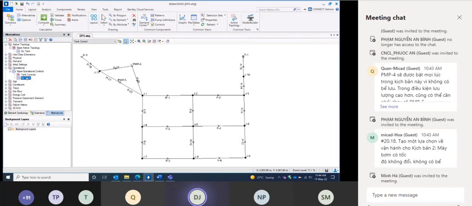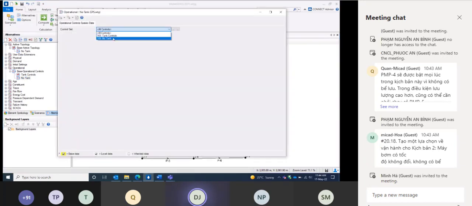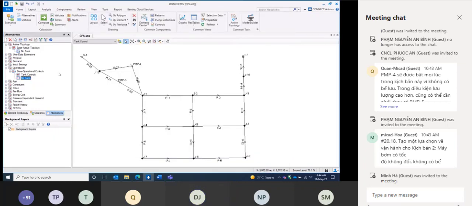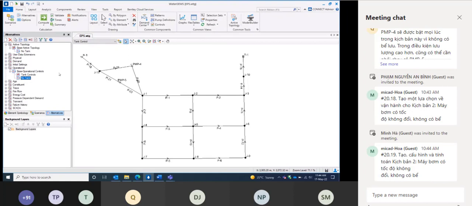Same as last time, open it up, change the controls to no tank. Now we need a scenario to run this. So back to the scenarios.